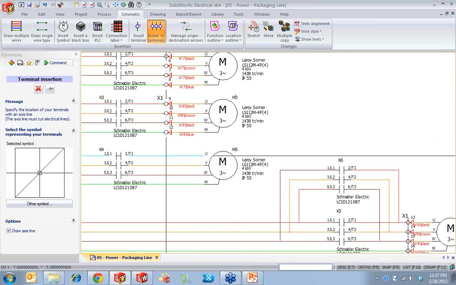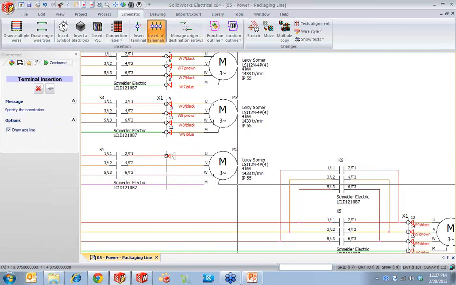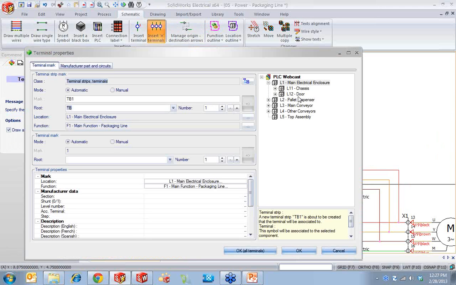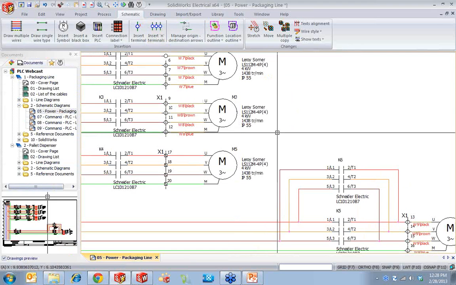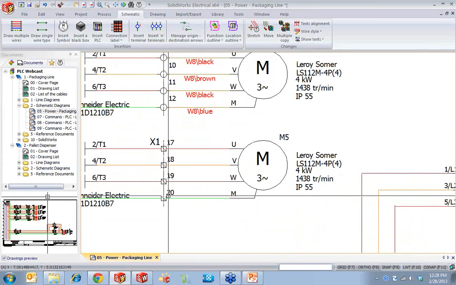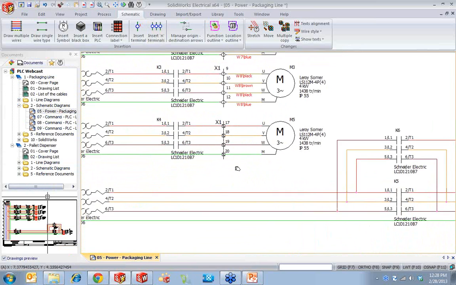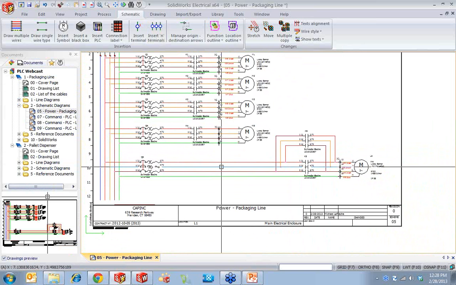Let's drop in a quick terminal strip here and tell it to be part of terminal strip 1. And you see it automatically increments all the terminal numbers here. Okay, so that's all good there.